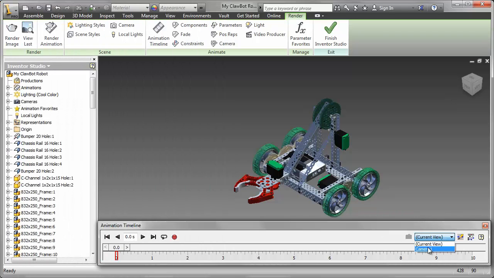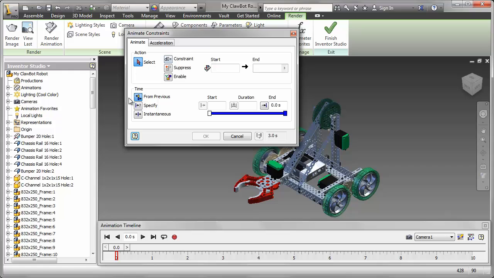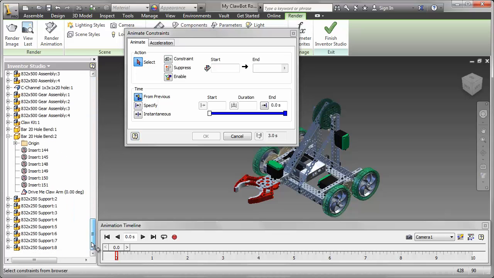Next thing we want to do is set that camera. And you'll see in a moment why I wanted to do that. I'm now going to go and select the constraint that I want to animate. And if you recall, we renamed that to Drive Me Claw Arm, so it's pretty easy to find. So between 0 degrees, and let's go up 30 degrees. Over a time period starting at 0 and ending at 10. That's the whole animation.